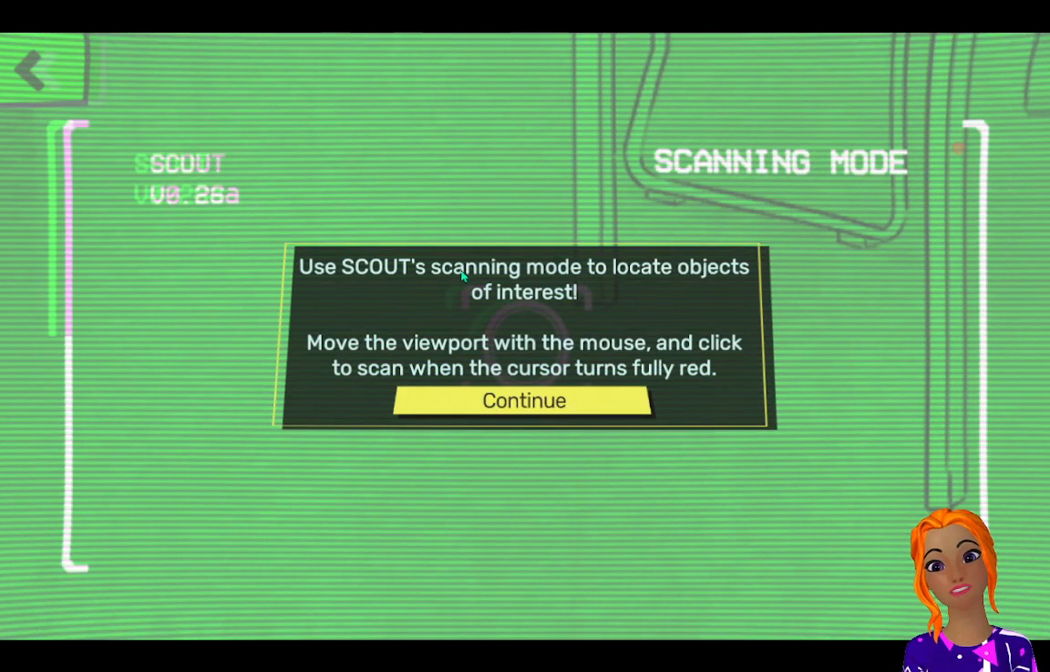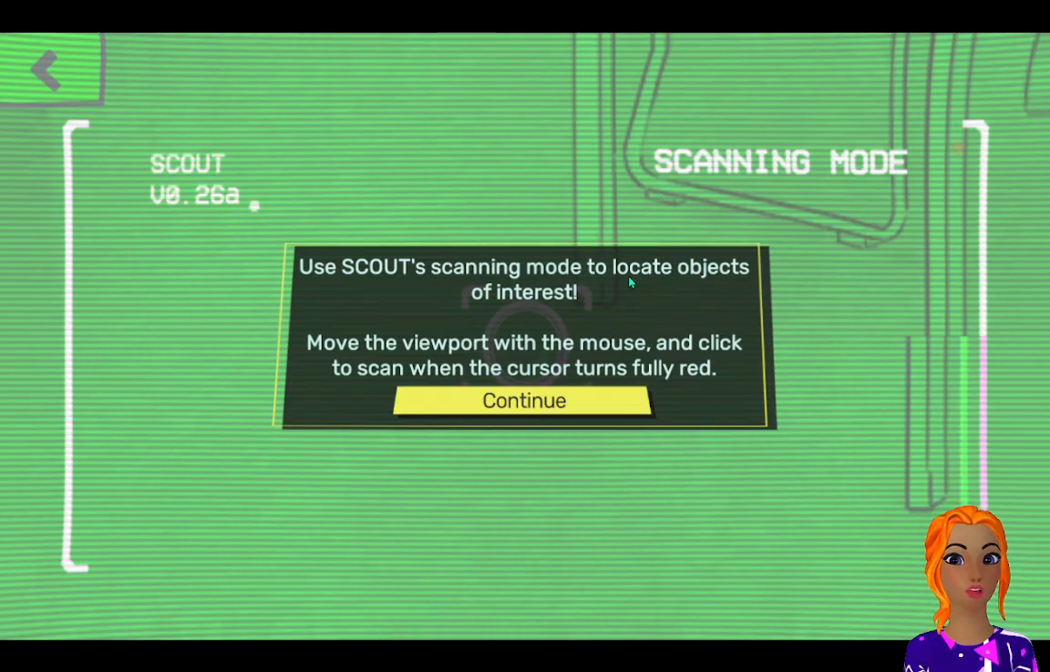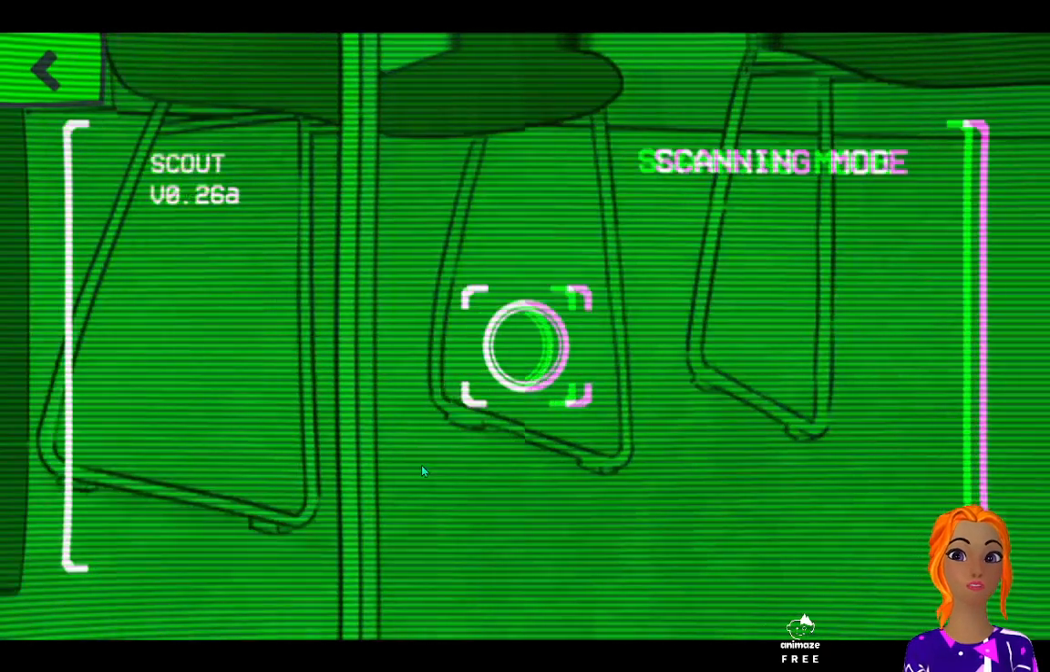It's gonna be the vent. Use Scout's scanning mode to locate objects of interest. Move the viewport with the mouse and click to scan with the cursor fully.